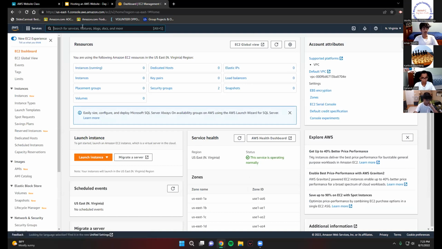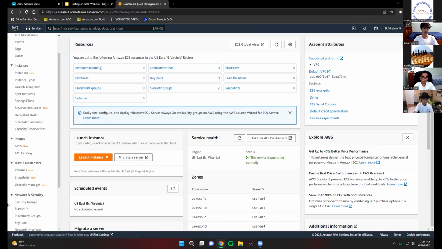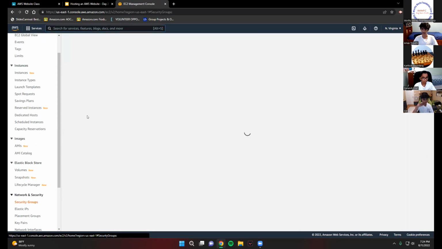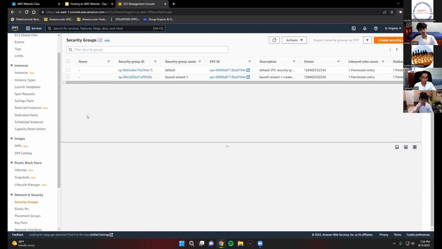Once you're in EC2, you'll see all these different icons just like yesterday. We are concerned with security groups. So it should be under the network and security icon on the left, or you can just find it right here under resources and click security groups. And you might have some created by default. If you don't, it's completely fine. So here's where we're going to create our security group. So you're going to click create security group in the orange over here.